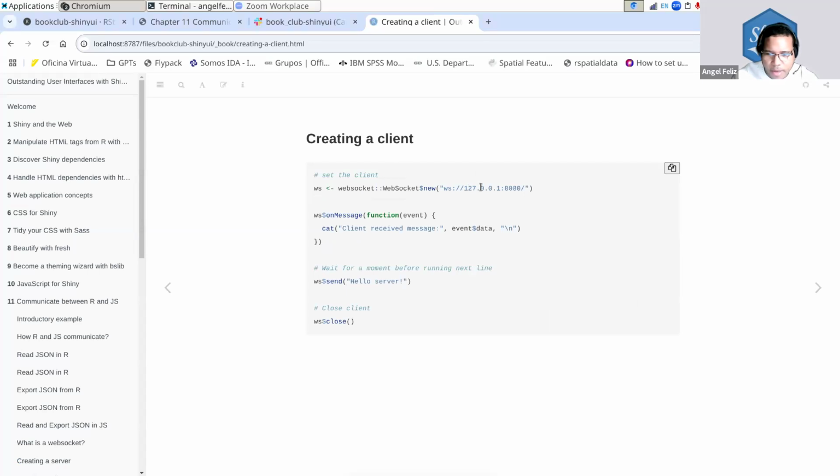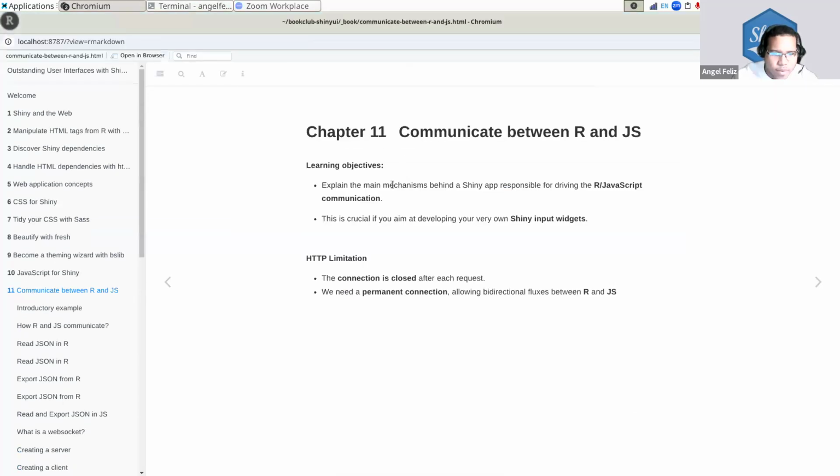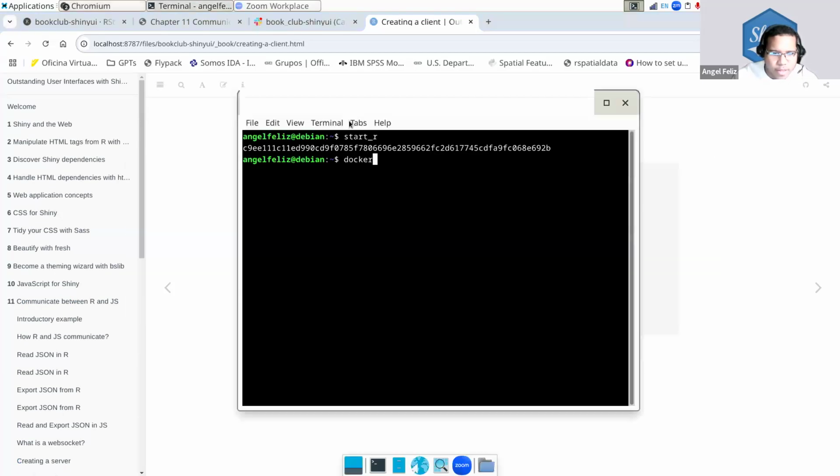And also we can define, using R, a web client. Of course, your browser is a client, but for this example, we can use the websocket package to start the connection in the same port, the same host also. And we can send messages programmatically. Now that we have both, we can go to the example.